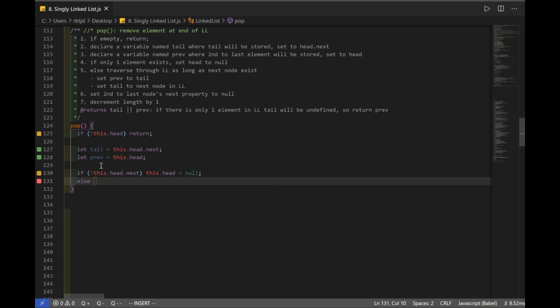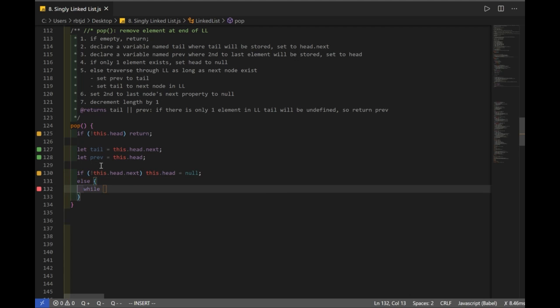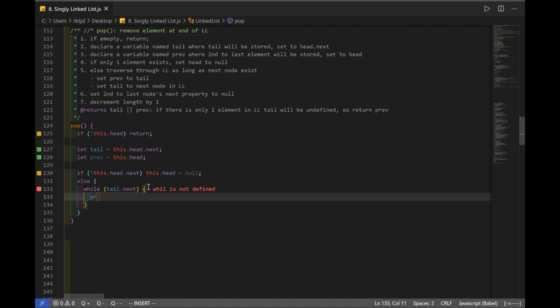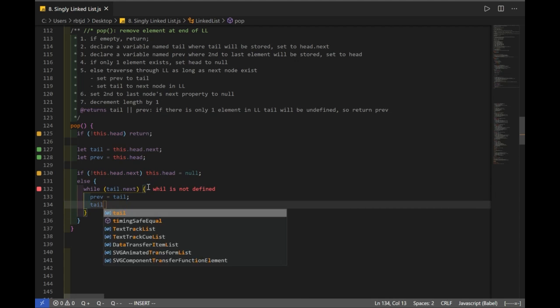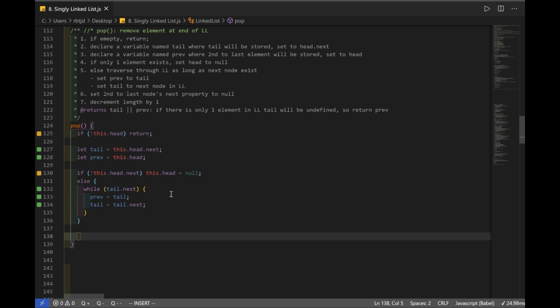Else, if it's the other case, I want to traverse through my linked list, as long as the tail has a next property. In a sense, it's previous.next, which is the same thing as tail.next. I want to override my previous variable with tail, and tail with my tail.next property. Okay, that looks good. After we're done looping, our tail is going to be the last element and previous is going to be our second to last element.